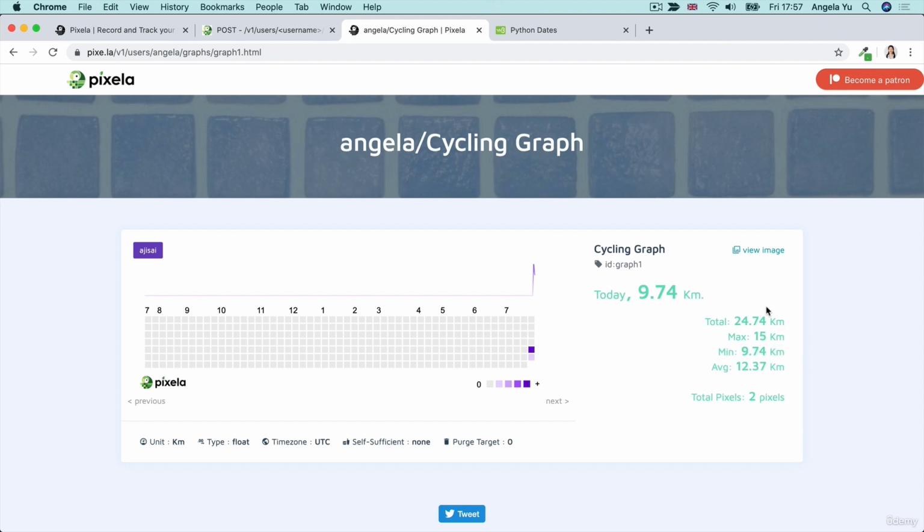The last thing I want to show you before we finish off with this project is how we can update and delete pixels using the put and delete requests. That's what we're going to do in the next lesson.